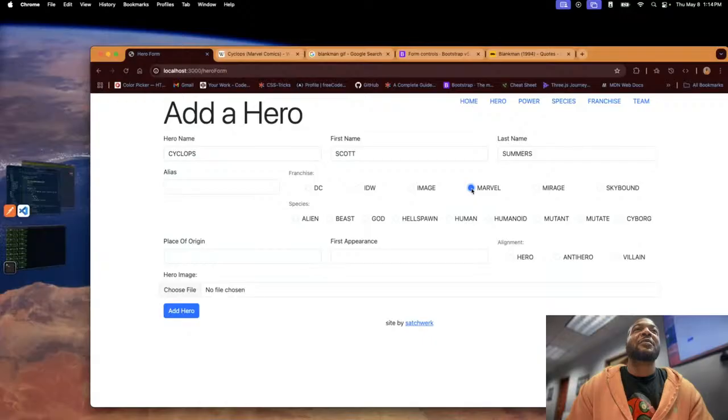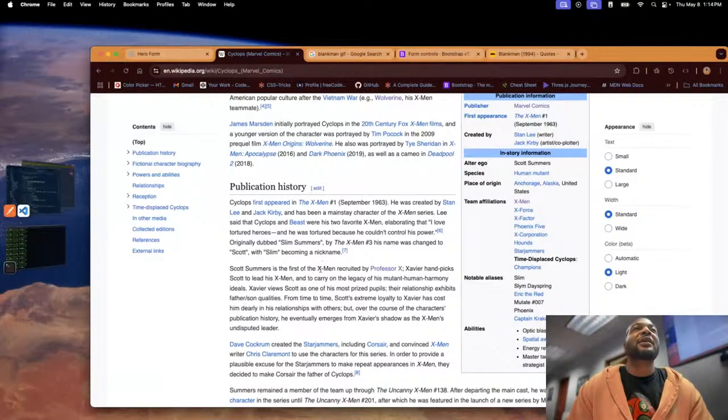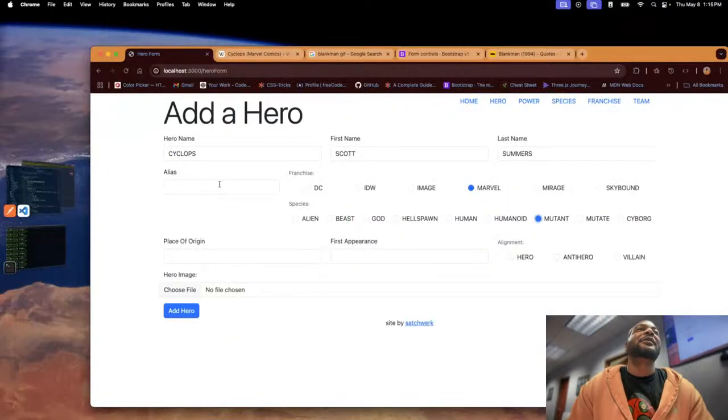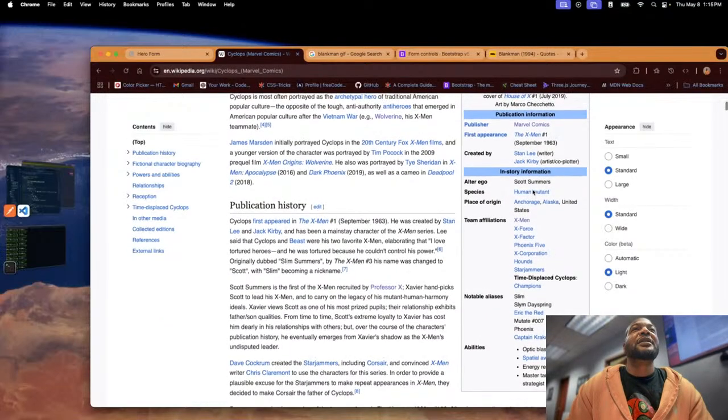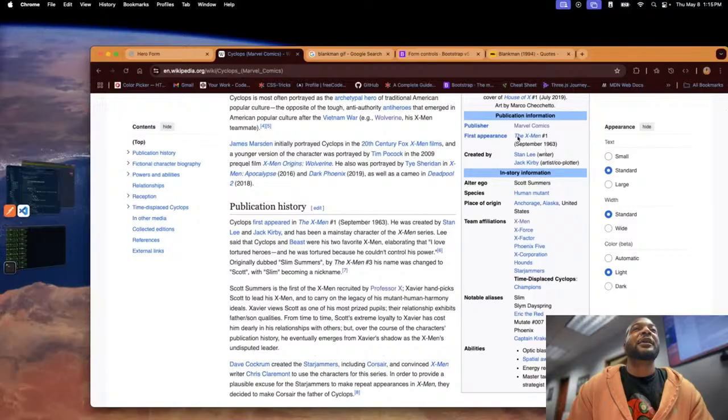Franchise, it's Marvel. Species, he is a mutant. Place of origin, I forget where he's from. Anchorage, Alaska. That's right. So I'll just put Alaska. His first appearance is 1963.